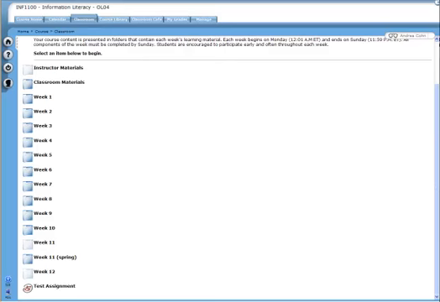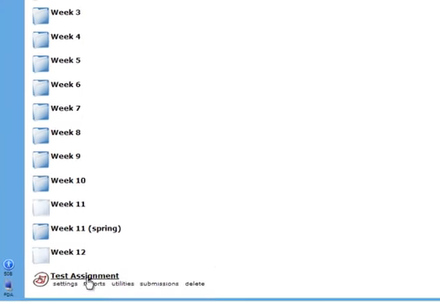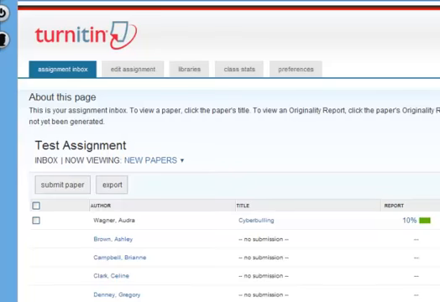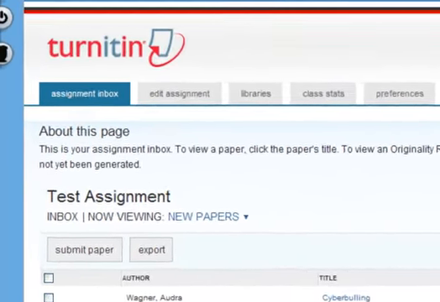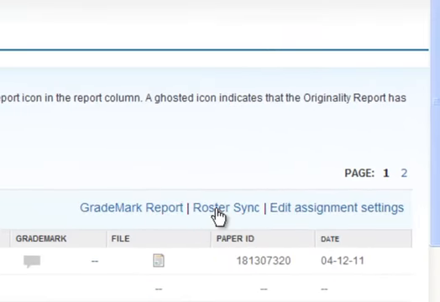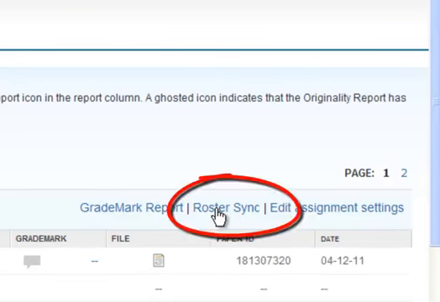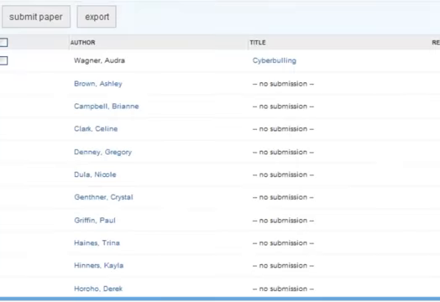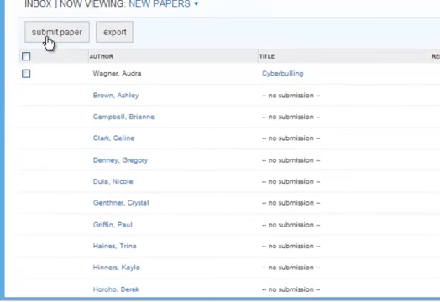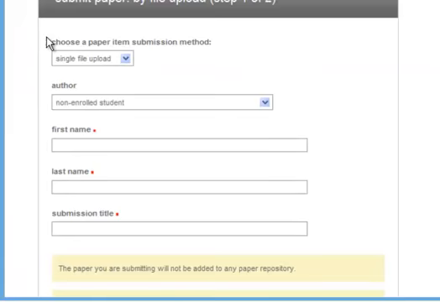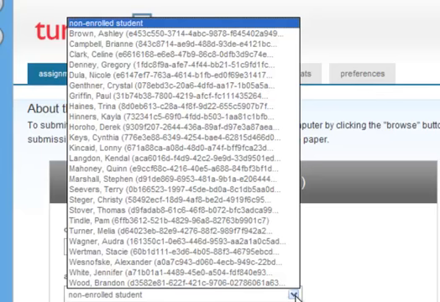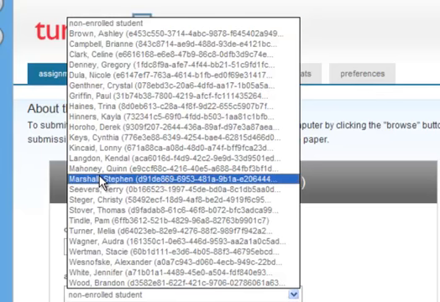After you've set up your Turnitin assignment, make sure you click into your Turnitin Dropbox, and then while you're in the assignment inbox, click Roster Sync. What this does is import all your students into your Turnitin assignment. And then when you hit Submit Paper and you click on the drop-down, you can select which student you want to submit a paper for.